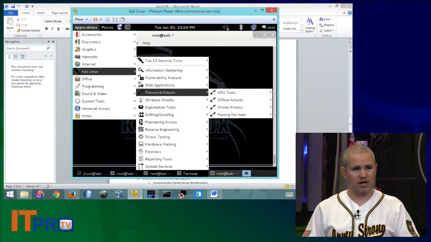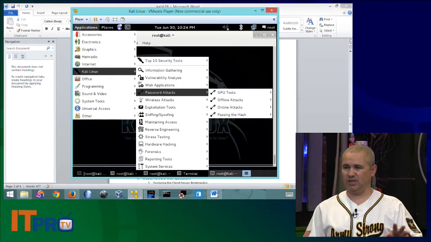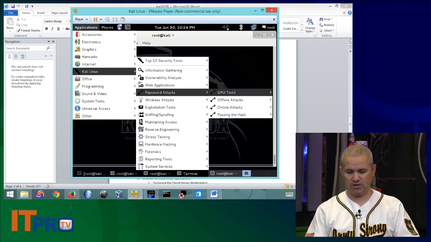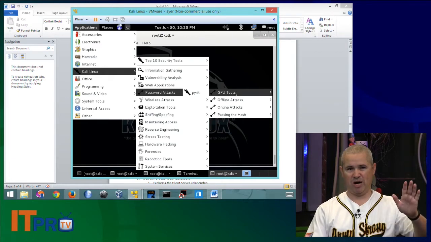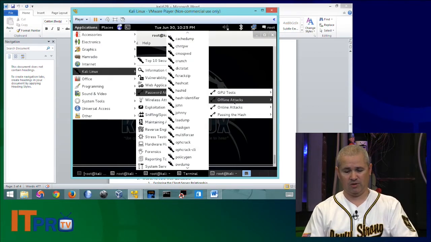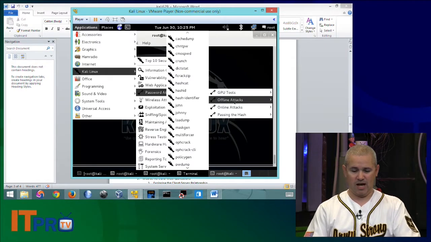To give you a quick overview of the options that are available, inside of Kali, which I've pulled up on my screen here, I have gone down to the Kali Linux menu and gone under password attacks. You can see that we have four sub-menus underneath there that are designed specifically to do different things with passwords. We have our GPU tools, and we'll worry about those later. That's a more powerful class of things. There's our offline attacks. Just look at the sheer number of those that we have.